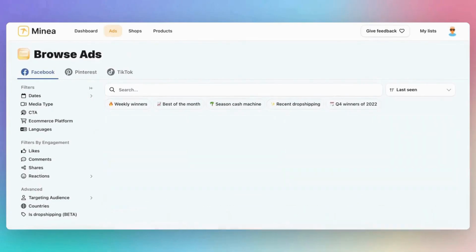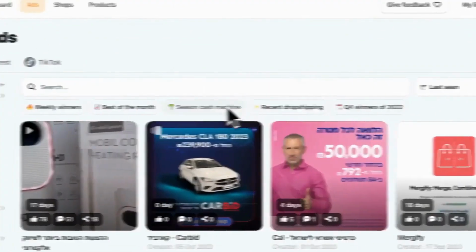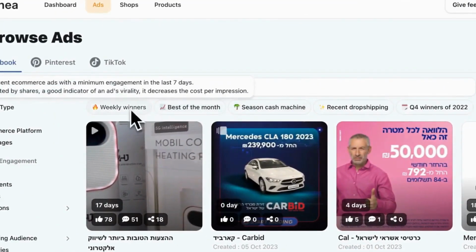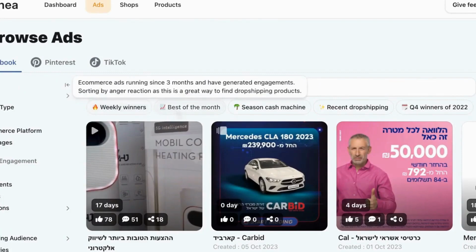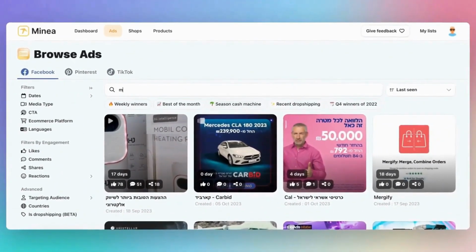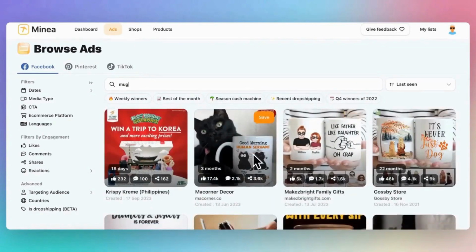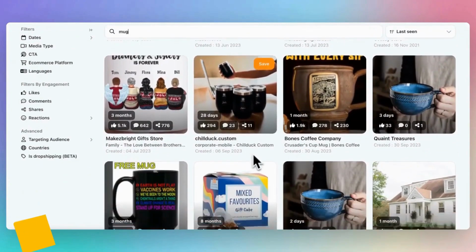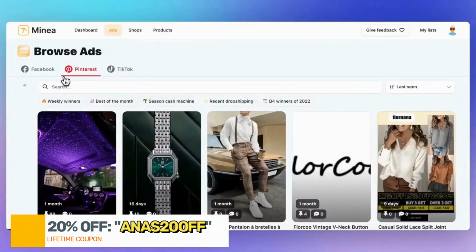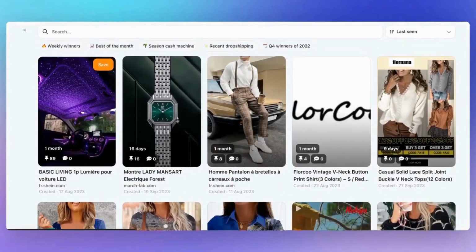There's an even easier way to find trending products. We have quick filters right at the top, built by our team of dropshipping experts. To understand what a filter is, simply hover your cursor over the button. Finally, if you're looking for a specific product, use the search bar located here. Now that you know how to use Facebook ads filtering with Minea, you're well equipped to find the best products for your dropshipping business.